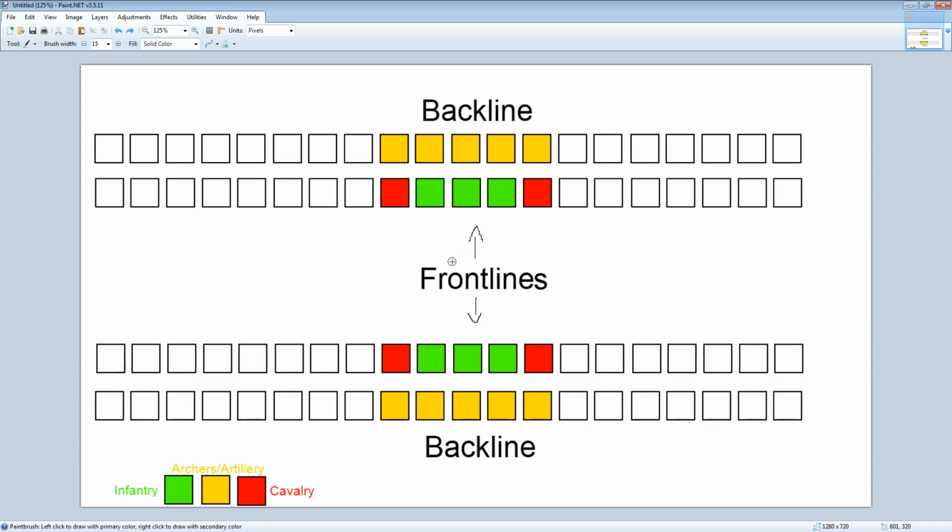There you go. That's how combat in the Europa Universalis games works. It's a pretty neat system.